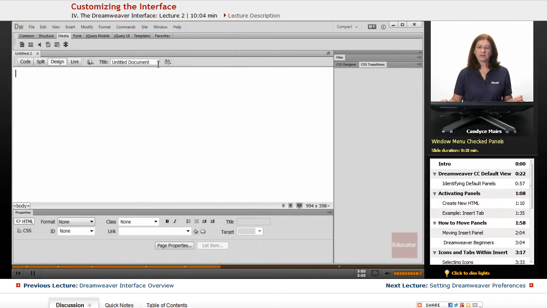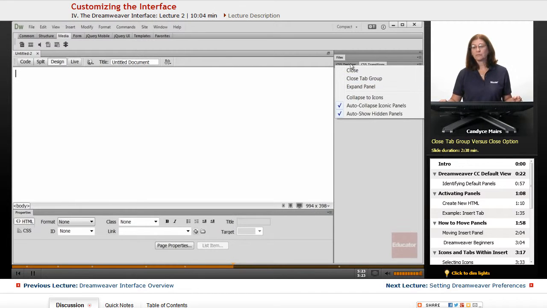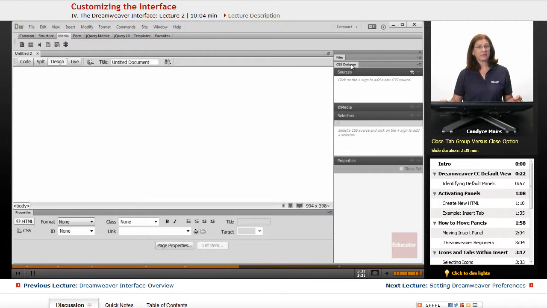So if I uncheck CSS Transitions, you can see it's still open, I just don't see it. In other words, there's no content showing. If I really wanted to close this up, I right-click the tab, and if I say Close Tab Group, it would close both of these tabs at the same time. I'm just going to close up CSS Transitions, and that closed only that specific tab.